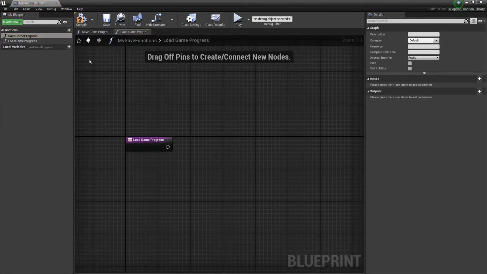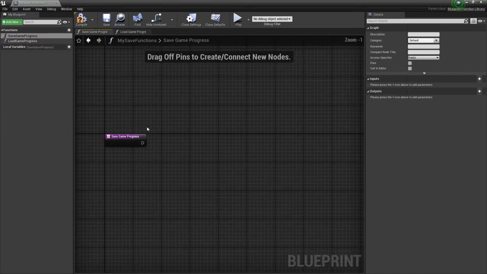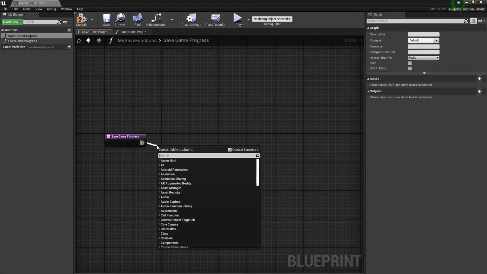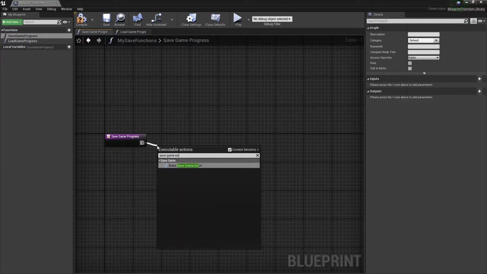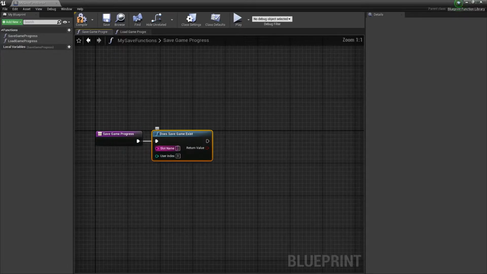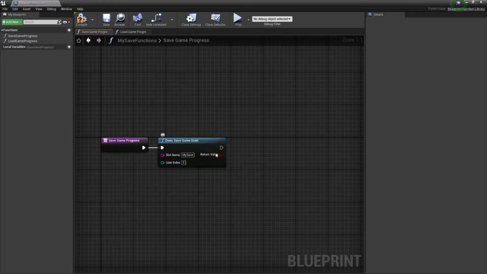So now, the saving is going to be the one that's the most interesting. We'll go ahead and say, I think it's save game exists. Yeah, does a save game exist? We'll ask and we'll establish a name for this. So I'll just call this my save. And remember this because we're going to need to use this name several other times. Find out if it does exist.